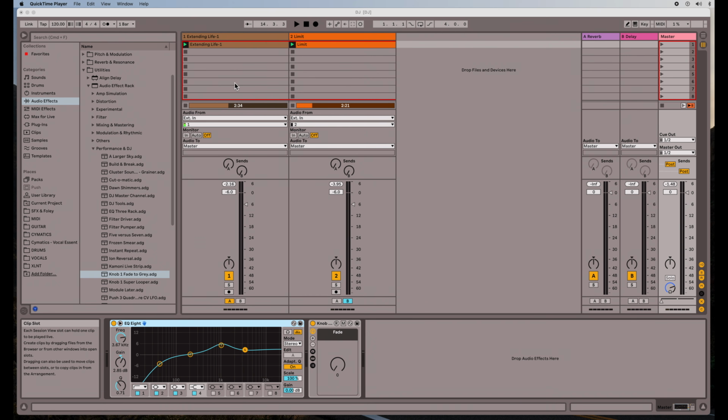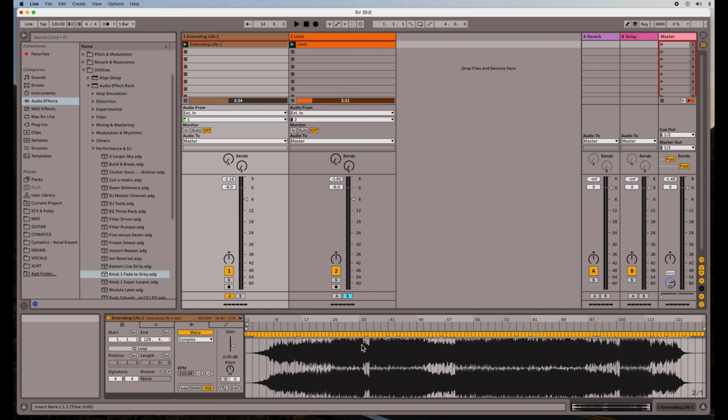So let's hear what they might do. So what I'll do is we'll start this track sort of somewhere right here in the middle, so it's already playing. We don't want to listen to the whole thing. And then while it's playing, I'm going to go ahead and use the fade to gray knob, and then we're going to transition to the other track and then fade that knob back so it comes back to the other track, and you'll see what I mean. Here we go.